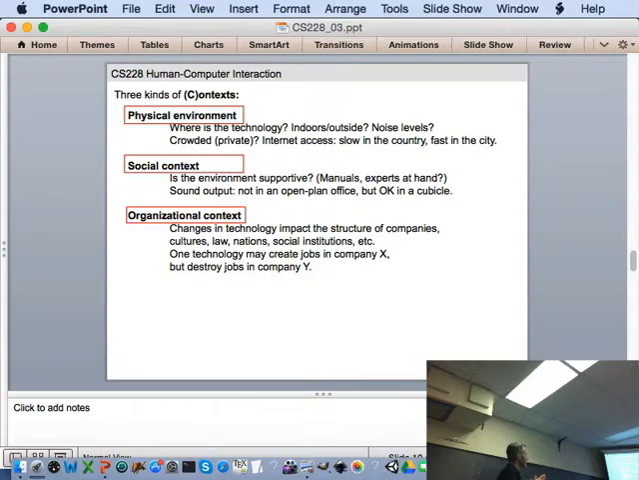Social context gets a little bit trickier. How supportive is the environment? Are there a lot of manuals? This shows how dated this particular slide is, right? When was the last time somebody read a manual for their new smartphone or their new app that they downloaded on their phone? Not too much, right? That's evidence that people are getting better at HCI. If you design your interface well, you shouldn't need a manual, and you should definitely need a minimum of text.